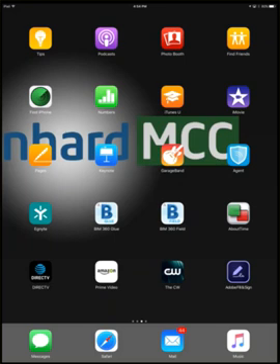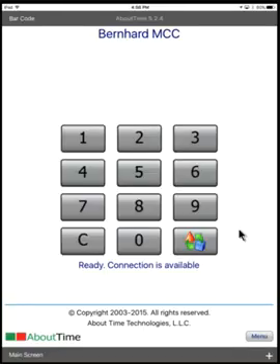The first thing we'll review is opening the program. If you turn on your iPad, look for this icon right here, the About Time icon. If you touch it with your finger, the program opens up and it's ready to go.